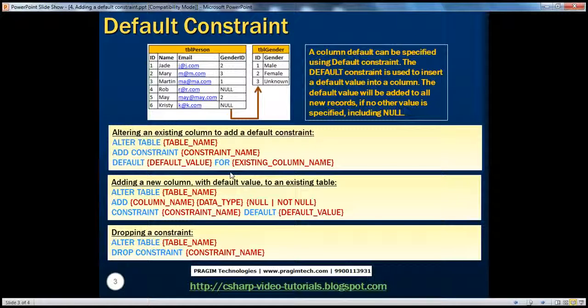It's also possible that when you're creating a table, or if you want to add a new column to an existing table and you want to have a default for that column, it is still possible, adding a new column with the default value to an existing table. And this is the syntax: alter table, and the table for which you want to add this new column. You add that column, specify the data type, whether it allows nulls or not, and then constraint, give it a meaningful name and the default value for that. Okay, and how to drop a constraint? You can use the alter table command, drop constraint, and the constraint name.